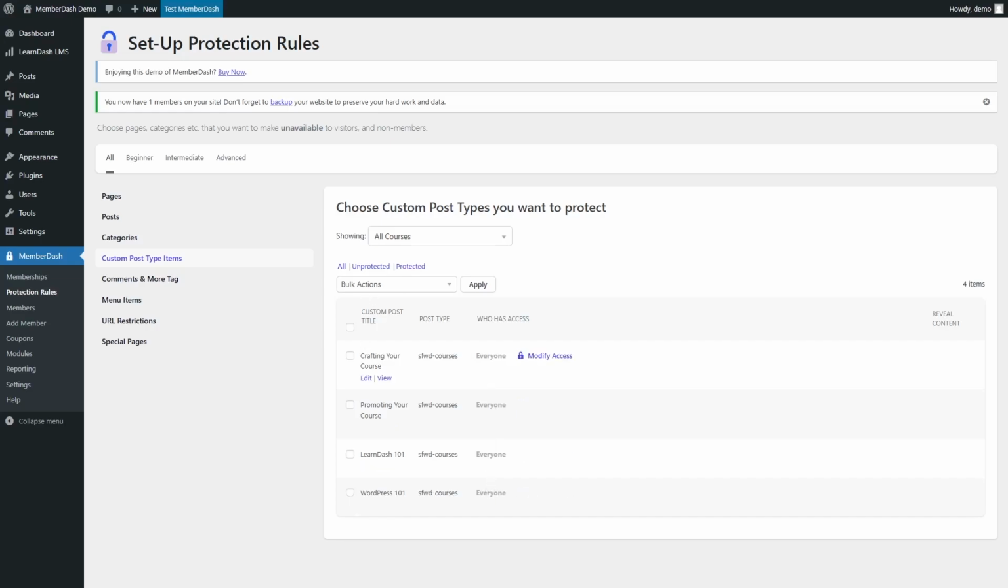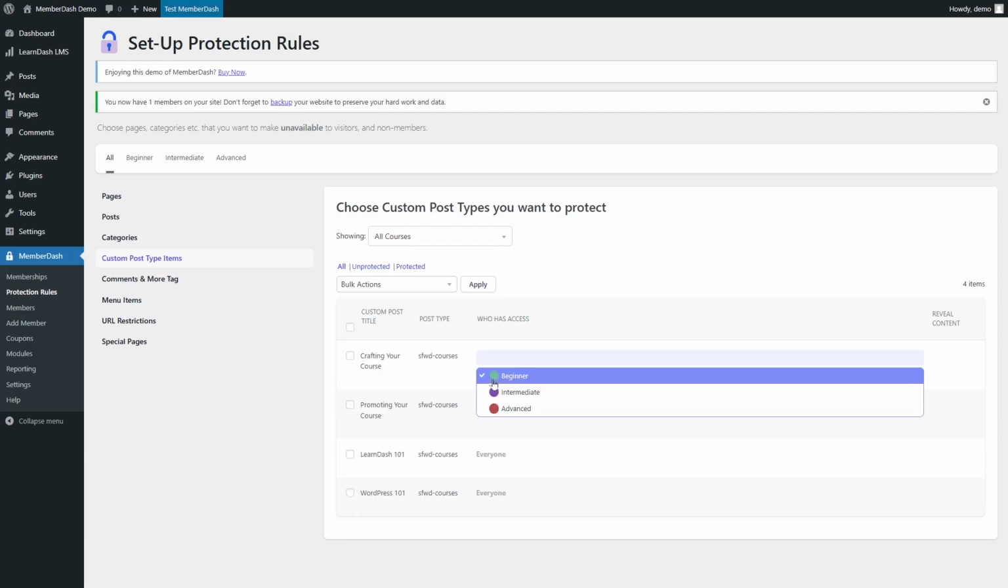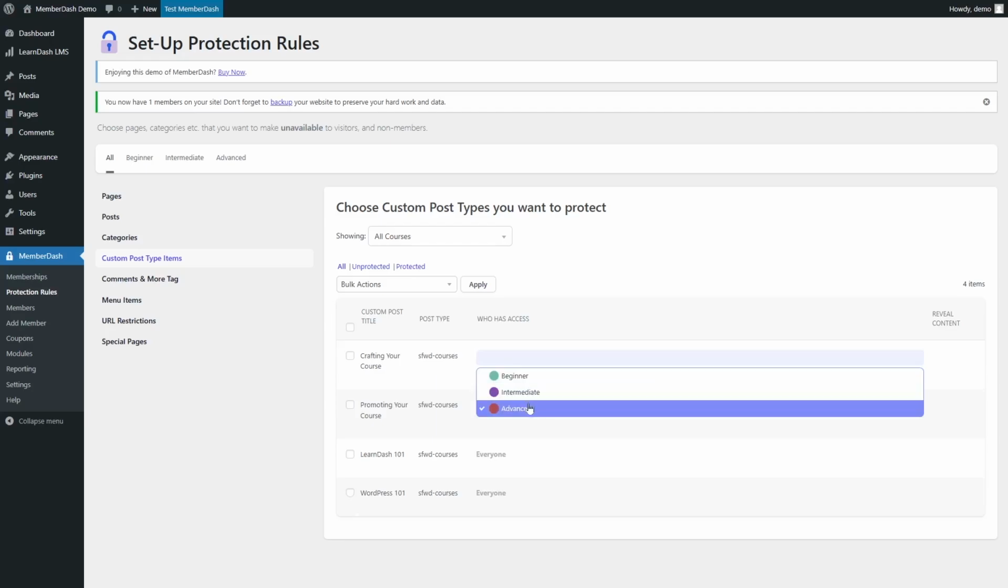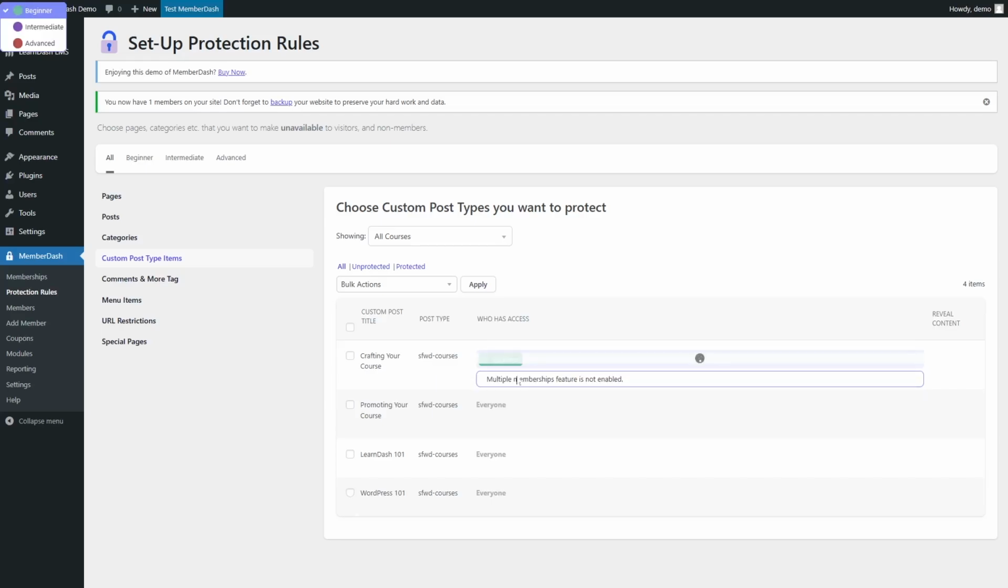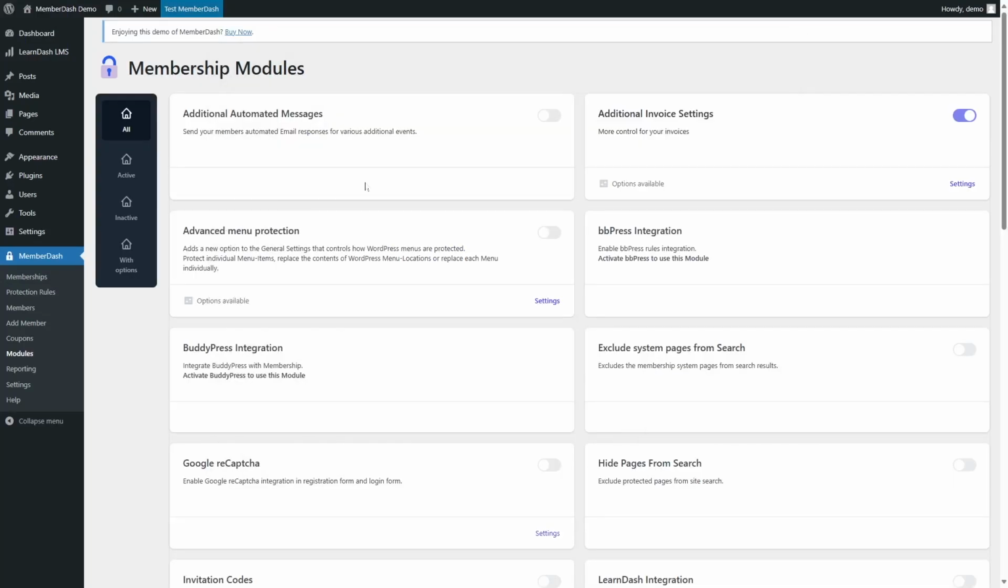For example, for this course, crafting your course, I want to make it only available to the beginner members. So I'm going to click on this modify access, and then I'm going to have the option to choose which membership type I want to apply this on. So I'm going to click on beginner. And over here, there's a message that says the multiple memberships feature is not enabled. To solve this issue, what you can do is click on modules over here.